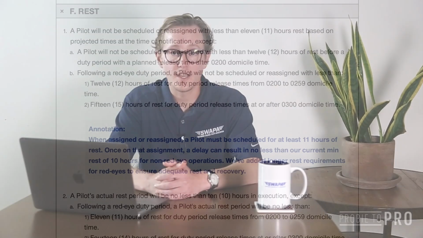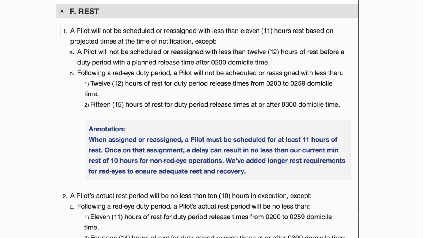Finally, minimum rest requirements are defined in CBA Section 12 Foxtrot. At the time of notification, scheduled rest must be at least 11 hours. However, minimum actual rest during execution is 10 hours. More rest is also required after flights that block in later than 0200 domicile time, so check the contract for those details. If you're on the line and wondering what you're legal for, you can check CWA, crew scheduling, ACARS message, read the contract, or call crew scheduling.